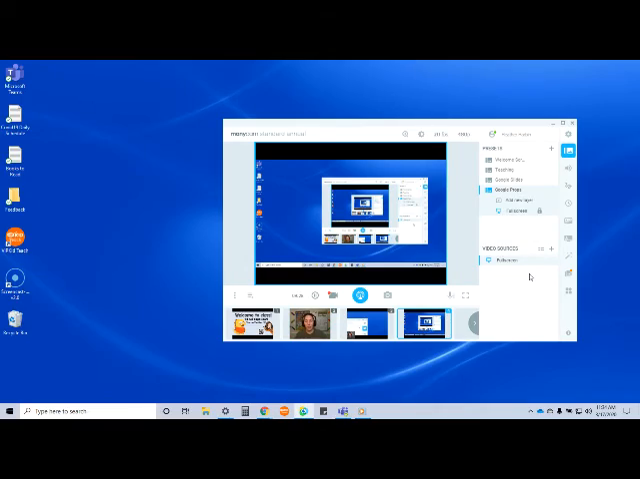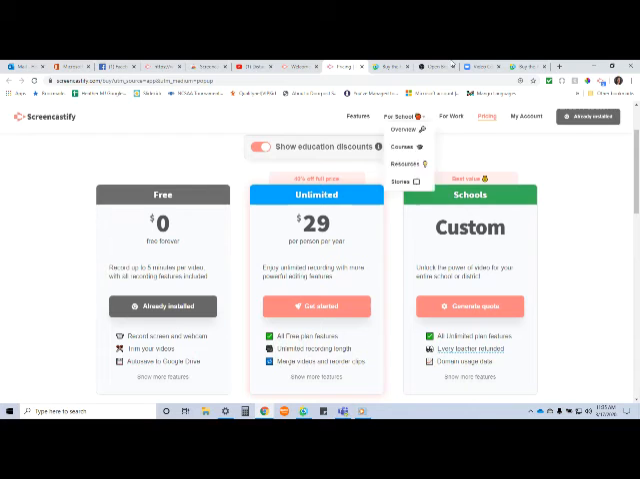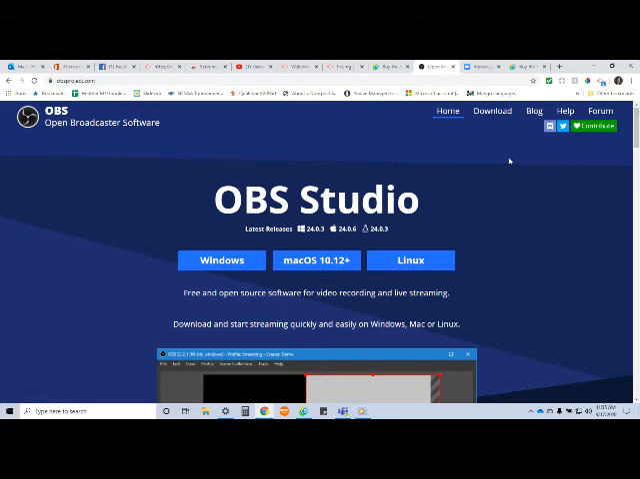All right, so here I am back on ManyCam again. So I showed you Screencastify, I showed you Screencast-O-Matic, I showed you ManyCam, which is what I'm using. And there's one other one that I want to show you that I have not actually tried yet. For those of you feeling a little adventurous and want to try something new, and that is OBS Studio.